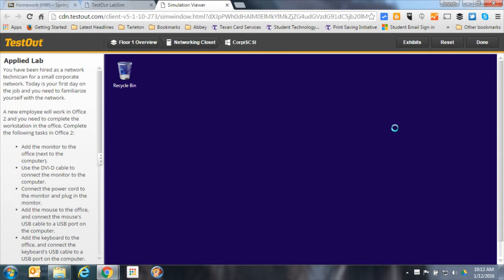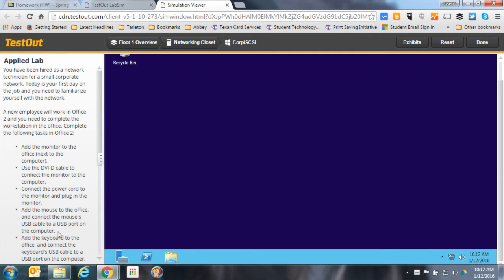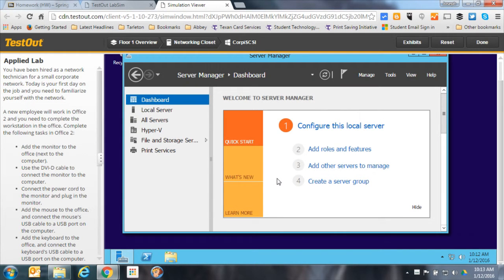So now it actually takes you into the operating system for that particular server. So you'll see you've got all that there. It looks pretty similar to what you might see if it was actually a Windows server. Not every feature works, but most of them do. It allows you to go and make mistakes.